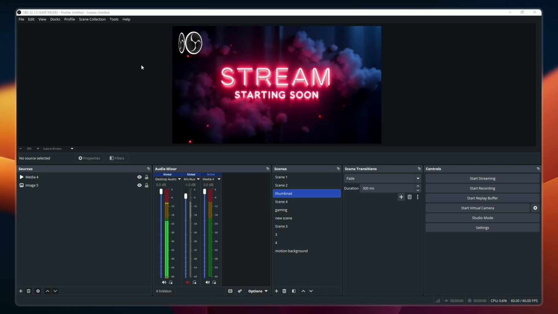Hey everyone! Today I'm going to show you how to make game capture full screen in OBS Studio. So let's get started with this quick tutorial. Well, first, open your OBS application on your computer.